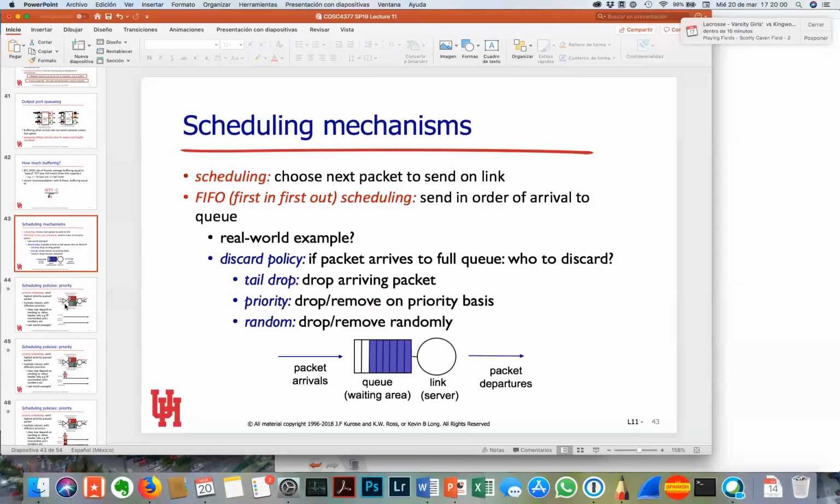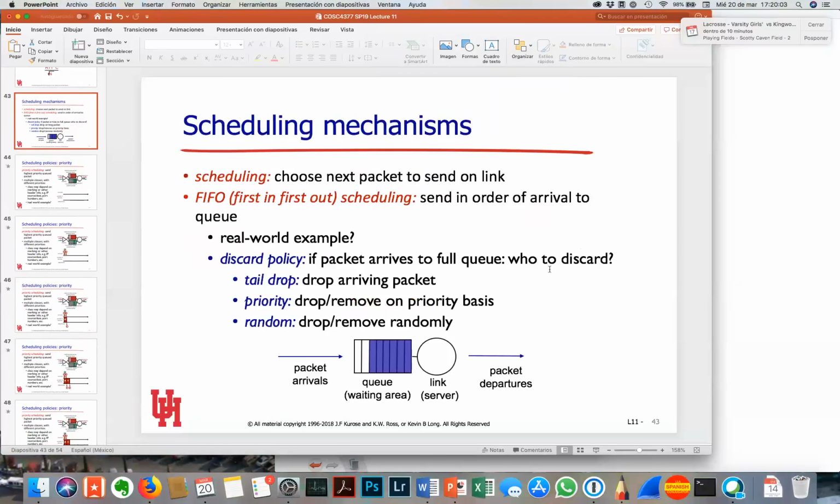There's a bunch of scheduling mechanisms that we deal with. One of them is a discard policy, which we just talked about. Tail drop is drop the arriving packet if you're not going to have room. Just get rid of it right now. Don't bother keeping it around. Priority is use some scheme to select who should stay and who should go. And then you can have randomness, which is kind of my favorite because it's fair. And so this is all FIFO scheduling otherwise.